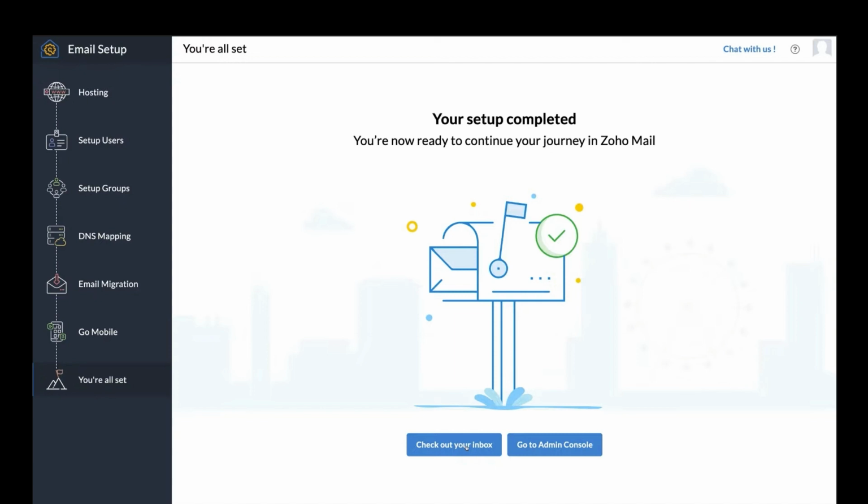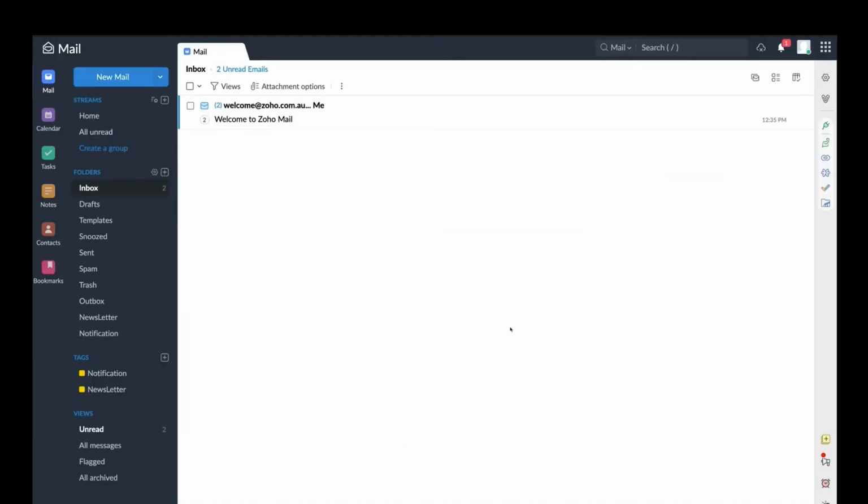So if you click on check out your inbox, it will take you right over here, and this is your mail, Zoho Mail, and this is the dashboard of Zoho Mail, as you can see. And that's it. This is all you need to know on how to make free business emails using Zoho Mail.